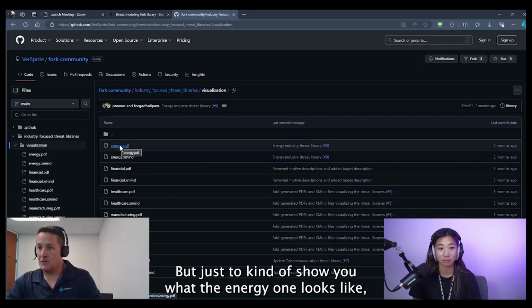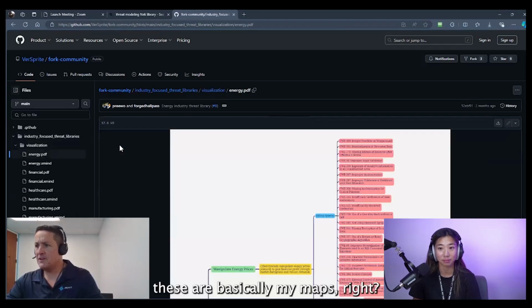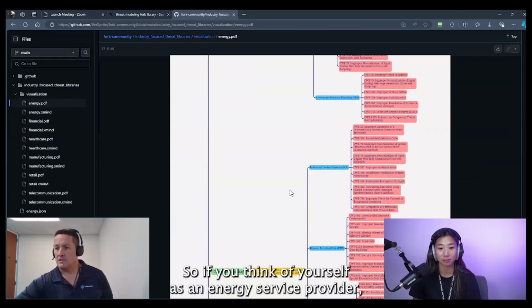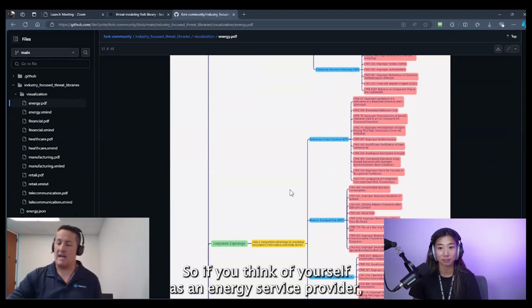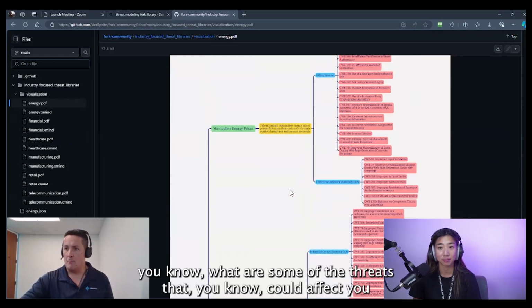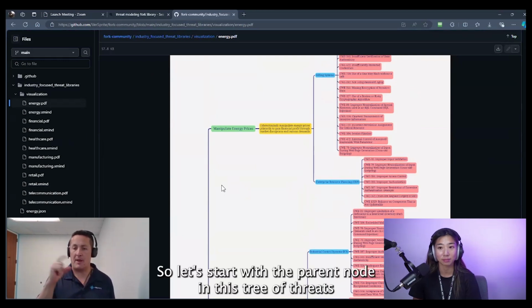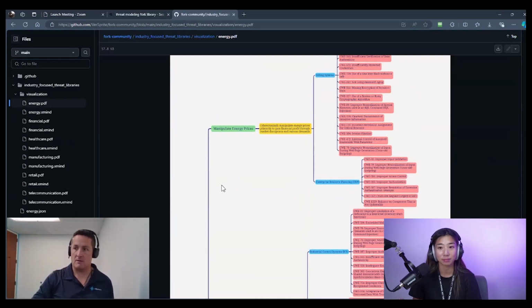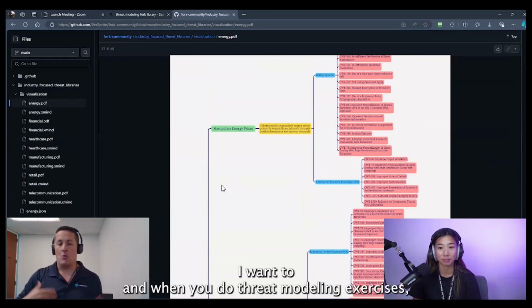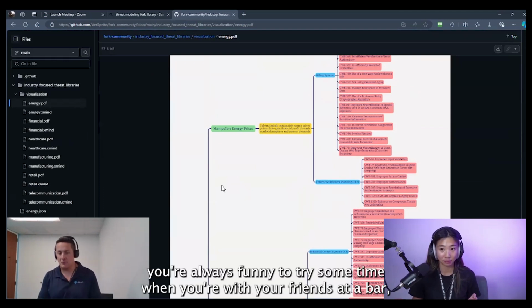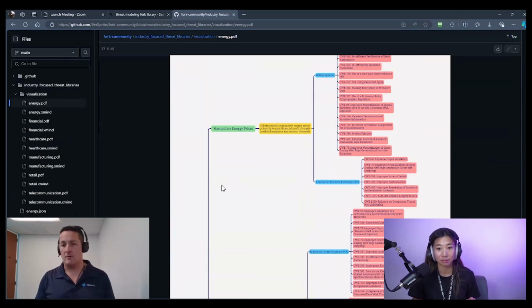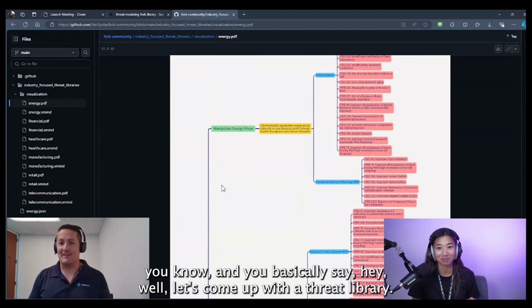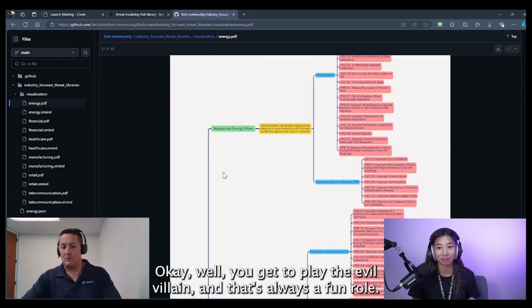But just to show you what the energy one looks like, these are basically mind maps, right? If you think of yourself as an energy service provider, what are some of the threats that could affect you in your business? Let's start with the parent node in this tree of threats. Threat modeling exercises are always fun. You should try it sometime with your friends at a bar, and say, let's come up with a threat library. Well, you got to play the evil villain, and that's always a fun role.